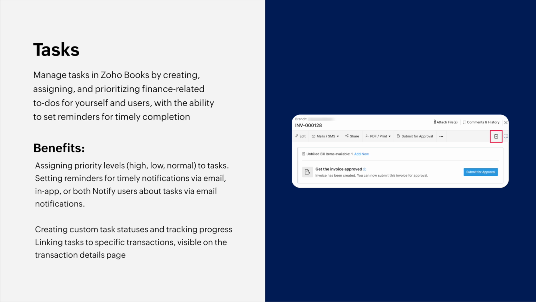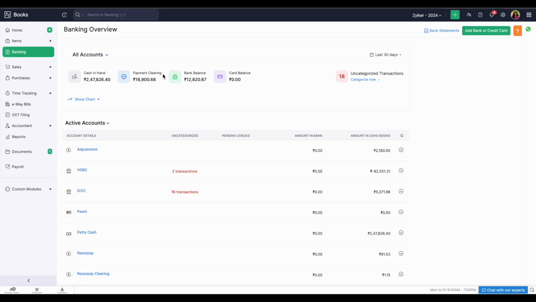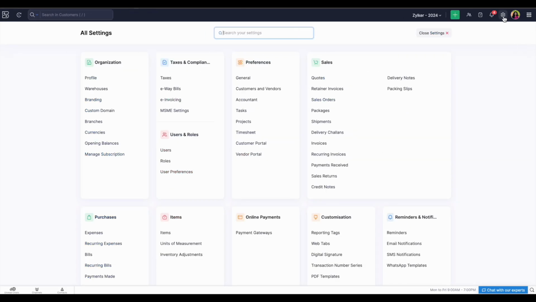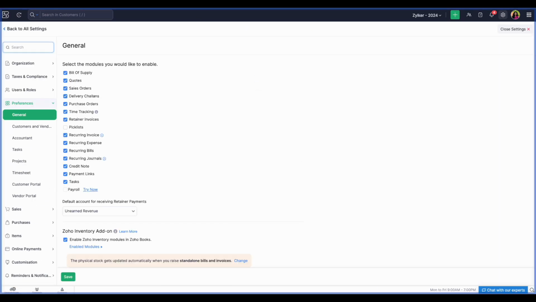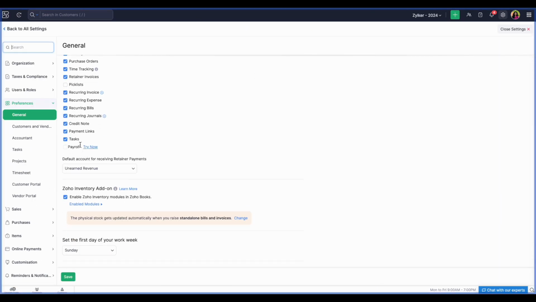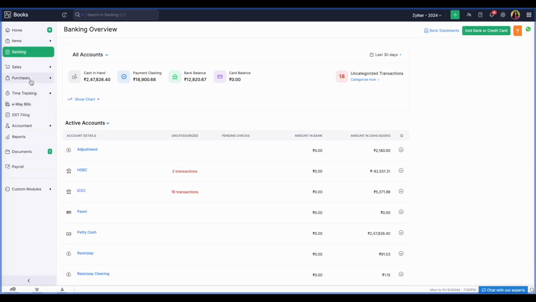So if you have your users follow up on your customers, or if there are any to-dos to be done within the organization, you can create tasks in your organization. For that, you will have to enable it in Settings, General. Under General you will find the task option available. Once this is enabled, you will find the task option available within the organization, and these tasks can be created from every other entity.